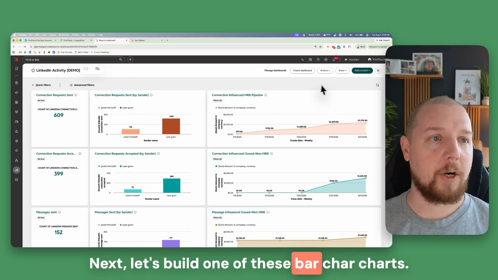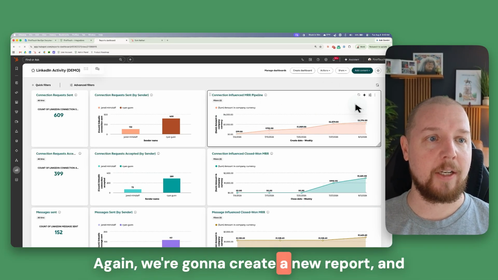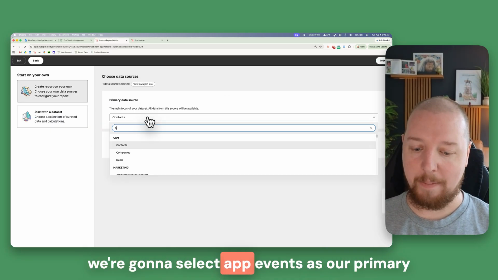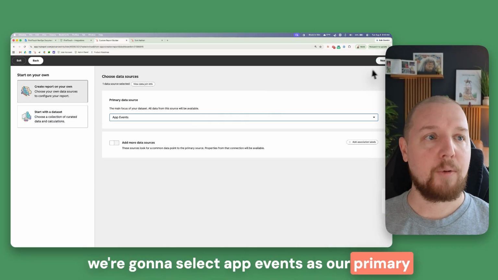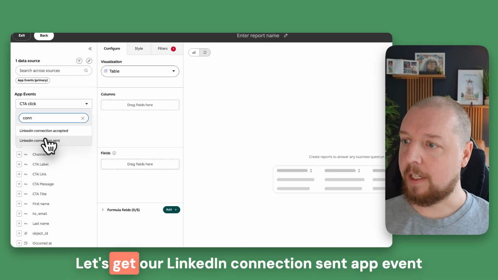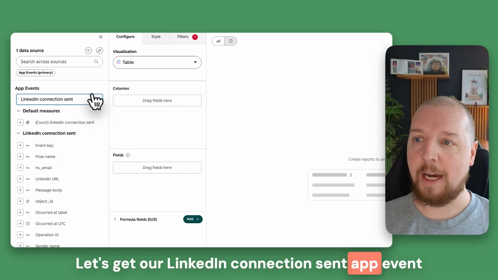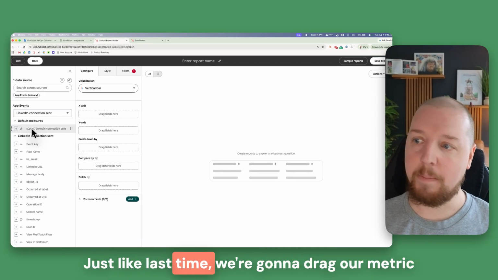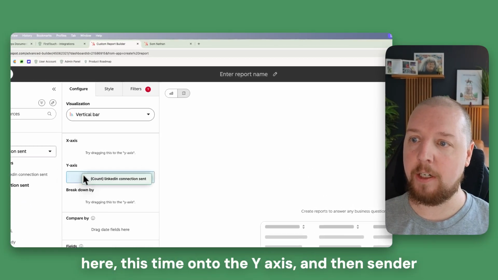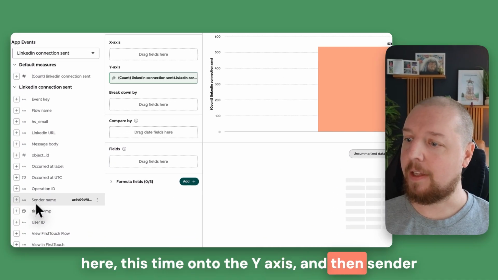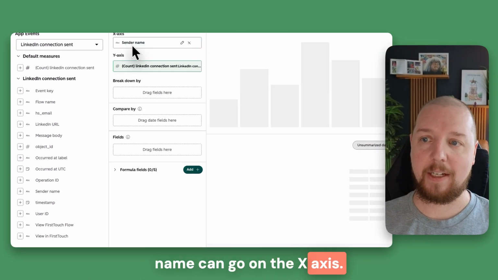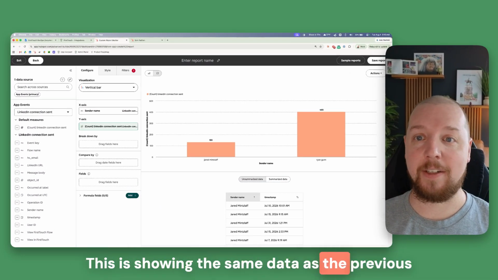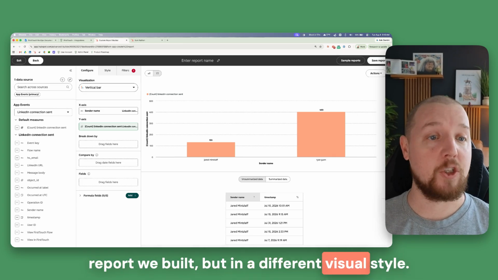Next, let's build one of these bar charts. Again, we're going to create a new report, and we're going to select App Events as our primary data source. Let's get our LinkedIn connection sent app event selected and change the visualization to vertical bar. Just like last time, we're going to drag our metric here, this time onto the y-axis, and then sender name can go on the x-axis. This is showing the same data as the previous report we built, but in a different visual style.